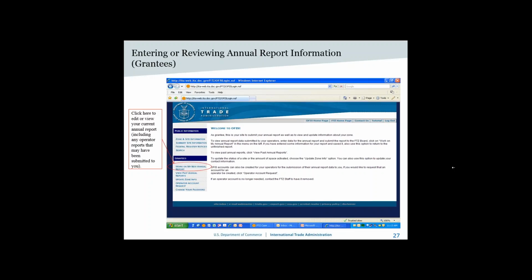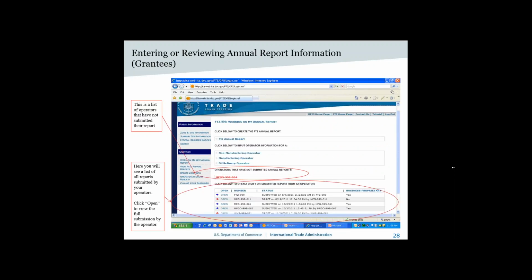So the same thing applies. We're looking at the calendar year 2015 report, and through December 31st of this year, to access that, we're going to click on the Work on My New Annual Report section. So we're going to click there as grantee, and you'll see the screen that comes up for a grantee is quite different than what happens for an operator. In the annual report section, the grantee has quite a few options and things to look at.